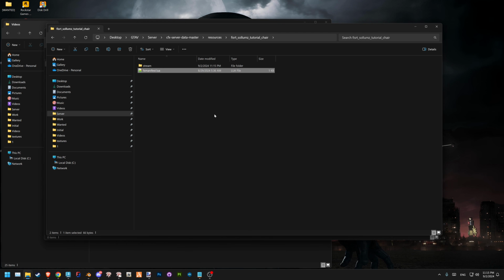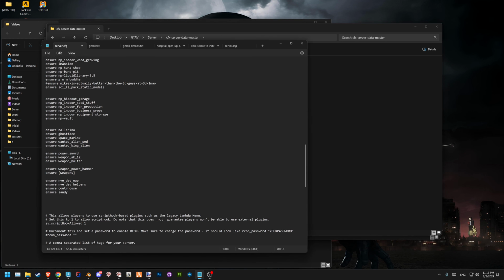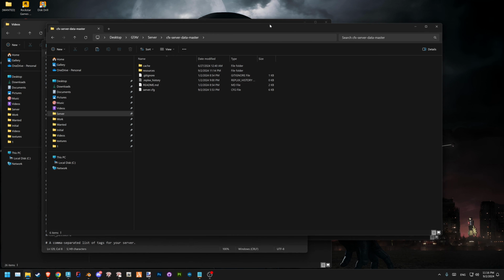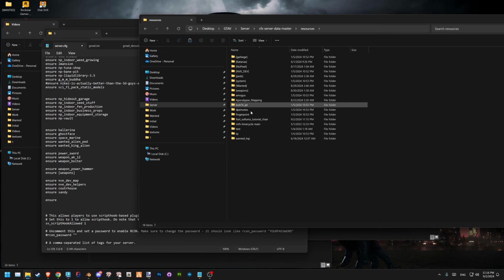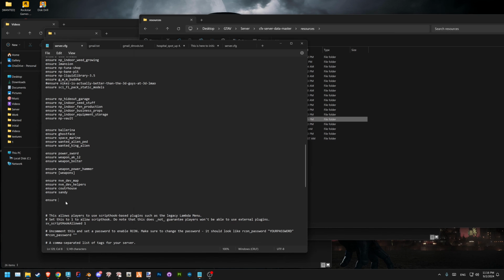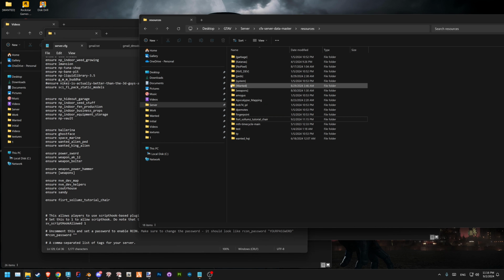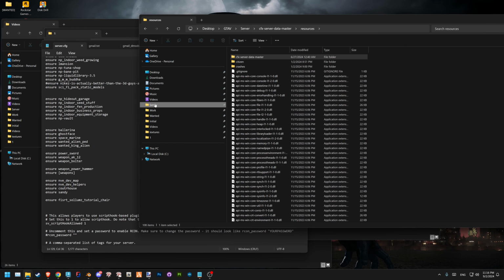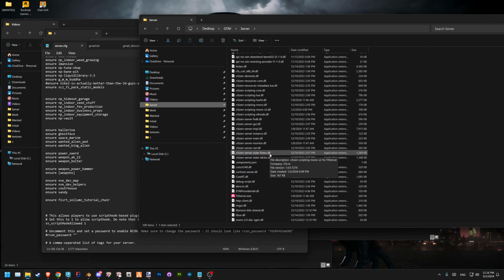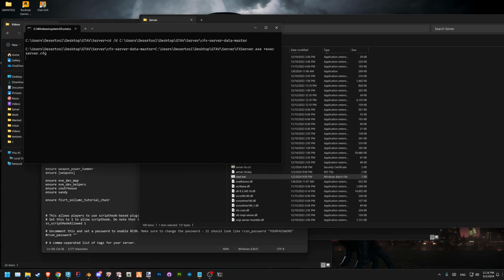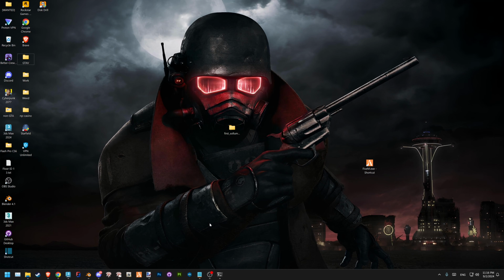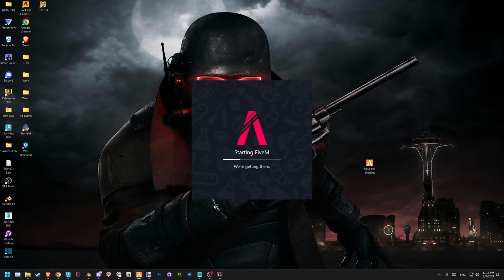Okay, last part. You need to go back to your CFX server data master, go to server.cfg, and just have to ensure your folder basically started on your server start. It's called Sollumz tutorial chair. Okay, once you have that done, you can just go to your server.bat or your FX server, depends on what you're using, and let's just open FiveM, go into the server and see if it actually works there and how it looks.